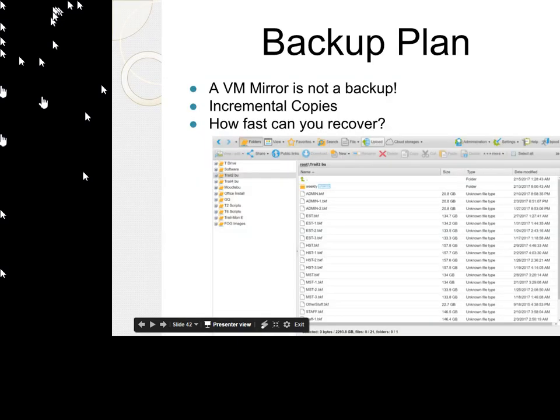I'm moving on from Fog. I know I spent a little more time on that one, but that is the biggest thing for me. If you don't have a backup plan, you should have a backup plan. What am I doing on time? I have no idea. Oh, okay. A VM mirror is not a backup.